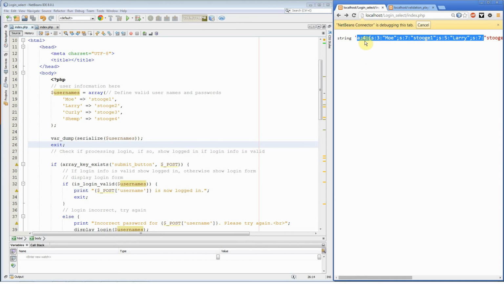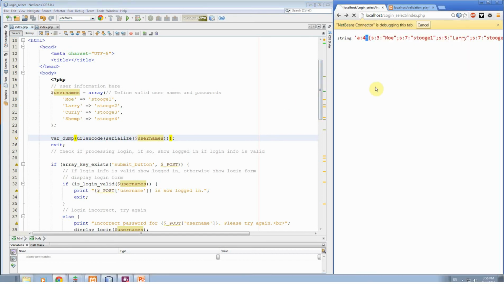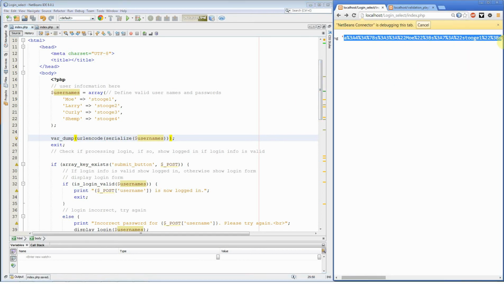Now if I'm going to pass it through a URL, like through a web page, some of these characters might be special, like these curly braces or the colons, and we don't want it to get confused. So we can not only serialize, but we can URL encode it. And if I URL encode it, save that, you'll see that now suddenly I get this string of junk, but it's something that I can pass through a URL without it getting confused.